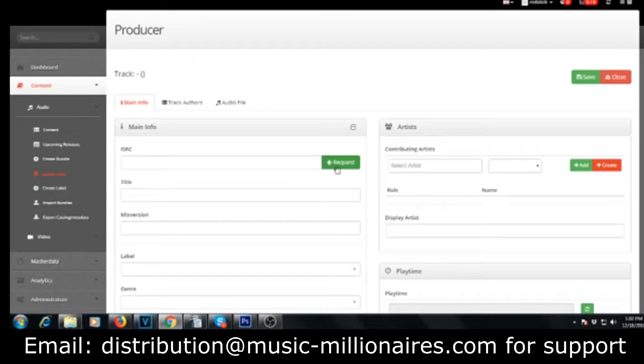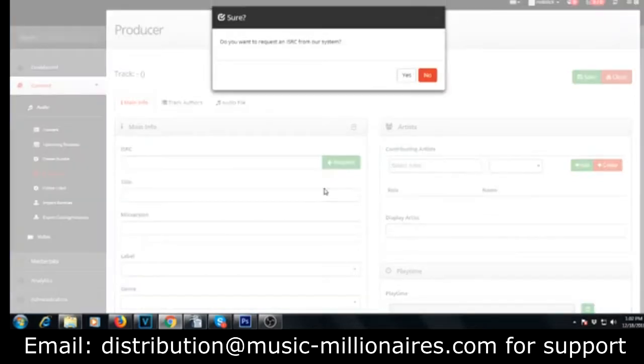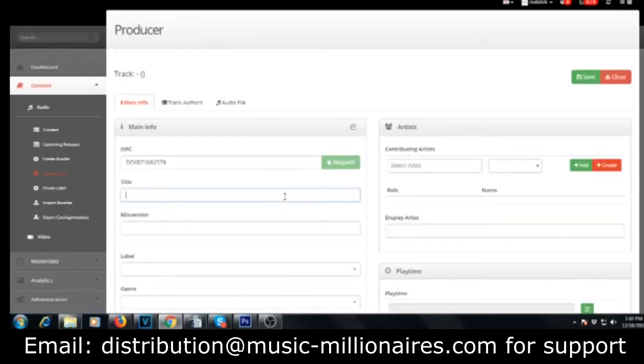Here you need an ISRC, which you can request simply when you click on it. It says, do you want to request an ISRC from our system? You click yes. You title the song. Please do not use all caps. Do it in that fashion, capital T or whatever your word is, but this cannot be all caps, okay?